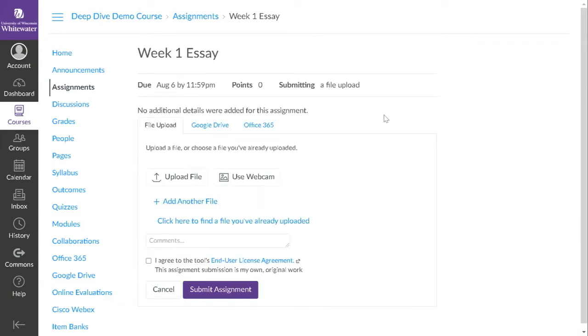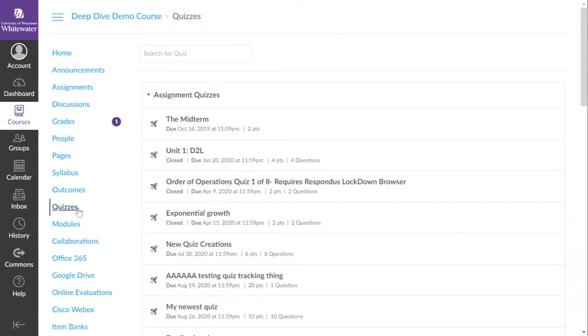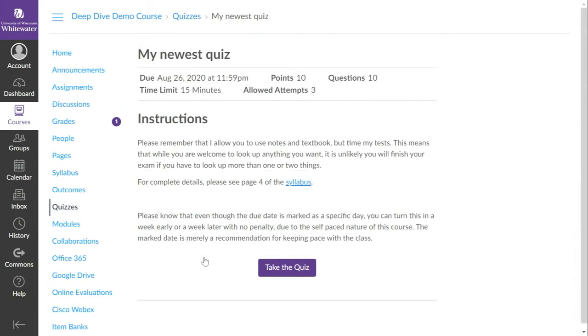Once you start the assignment, select Upload File and choose the file you want to submit. Depending on the assignment, you may have to agree to a plagiarism system that automatically checks your work. Once you're completed, hit Submit Assignment. To open a quiz, click on the Quizzes tab. Then, find and click on the name of the quiz. Clicking on the name of the quiz will provide you with more specific details and instructions. To take the quiz, simply press Take the Quiz.